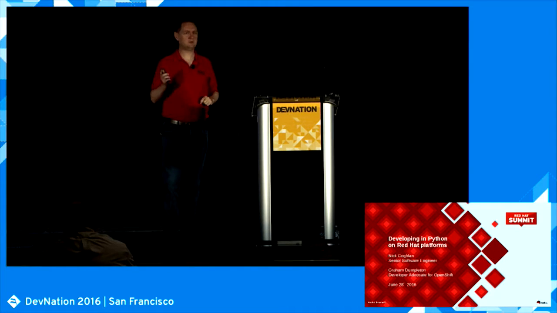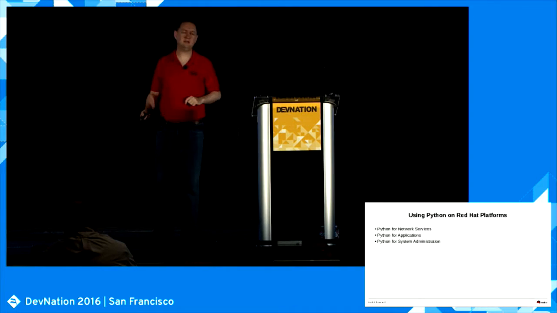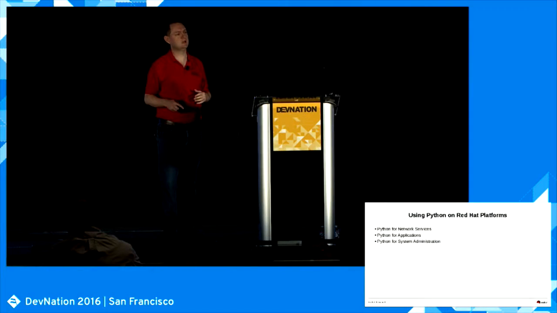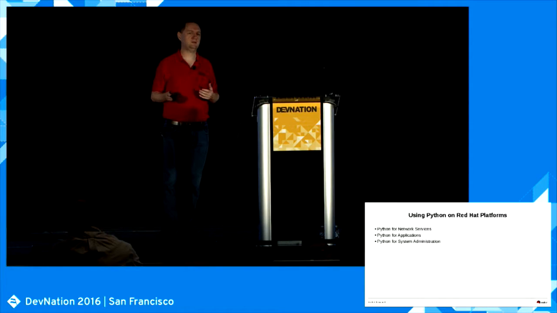As to what we're going to be talking about today, mainly we're going to be focusing on how we recommend developing Python applications for Red Hat platforms across 3 different areas. Initially focusing on network services, then looking at what's involved in developing applications that aren't themselves network services, and then the use of Python in system administration contexts and that kind of thing.